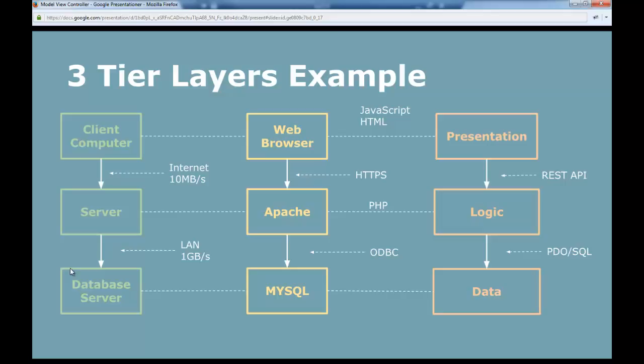Maybe we can aim for something higher. However, this one communicates with the Apache server. That is a process that we run on our server hardware. And we use HTTPS to communicate from the web browser to the server. And on the database server, we run MySQL. And to communicate between Apache and MySQL, we use ODBC.